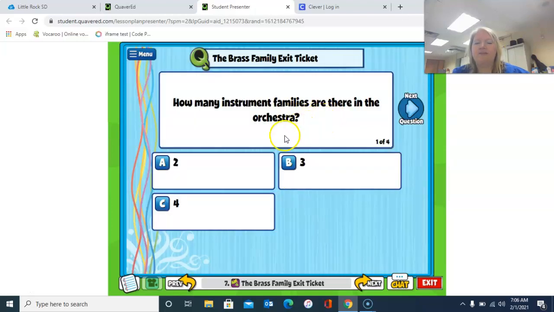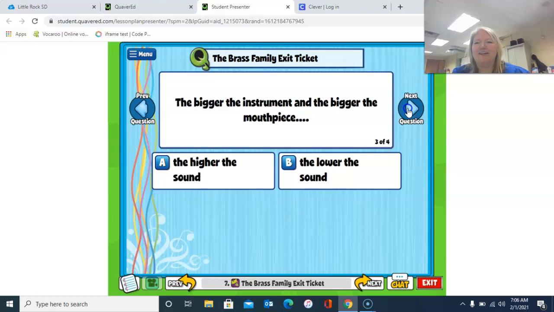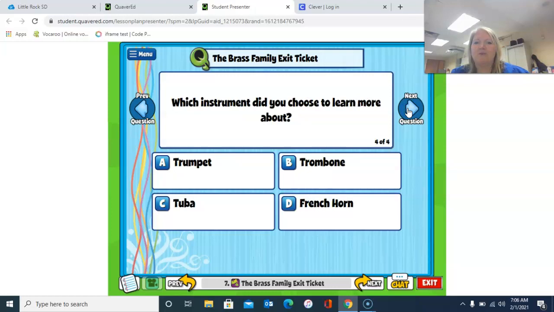How many instrument families are there in the orchestra? You click the right answer, it'll turn yellow. Then you'll go to the next one. What 2 families do you blow air into them to make a sound? That should be easy for you. Click on the bigger the instrument and the bigger the mouthpiece. And there's a Quaver video in there where they're going to answer all these questions if you don't remember. And then number 4, which instrument did you choose to learn more about? And when you see the video, you'll know what I mean.